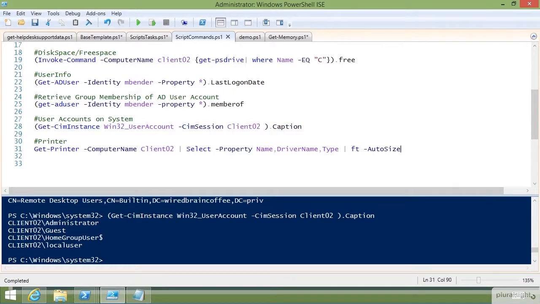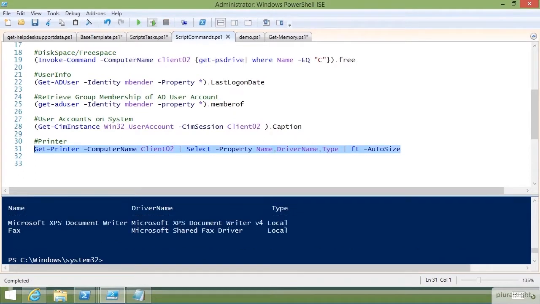And then the last one is going to pull for me all of the printers that are on that system. As you can see, this one doesn't have any printers. So maybe this user called in and said, hey, I can't print anything. Right away I can tell, oh, they don't have any printers installed, so we could go through the process of installing that for them. So that's our base command. Let's get to our script.